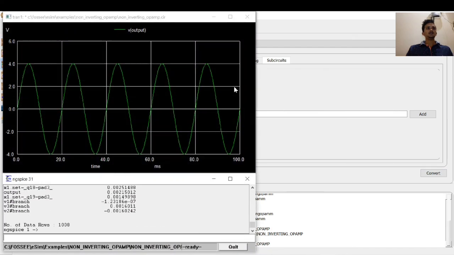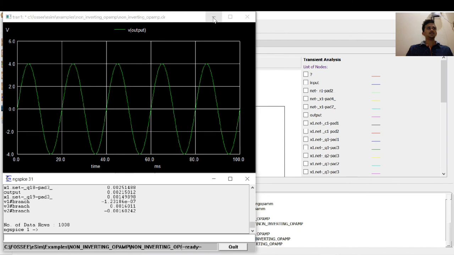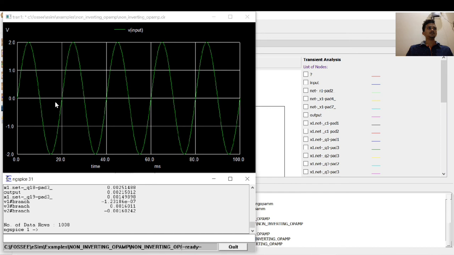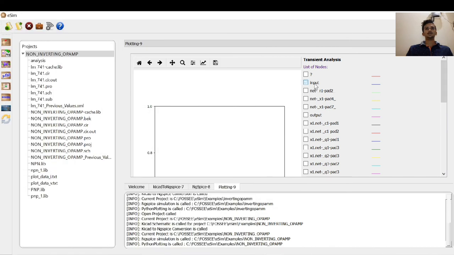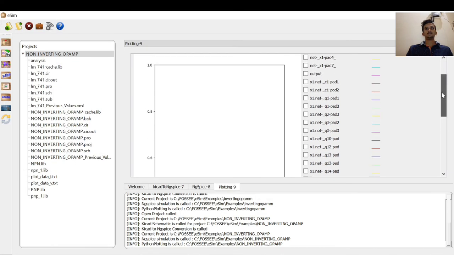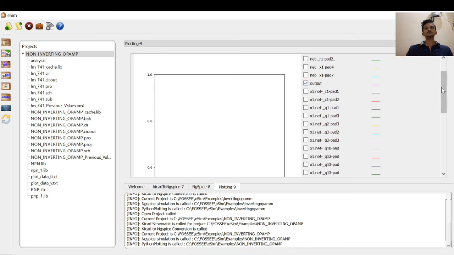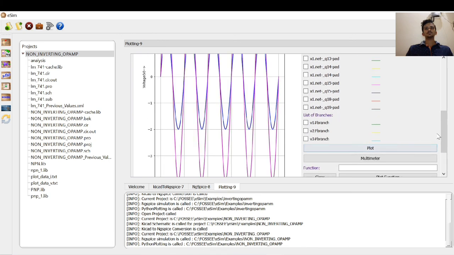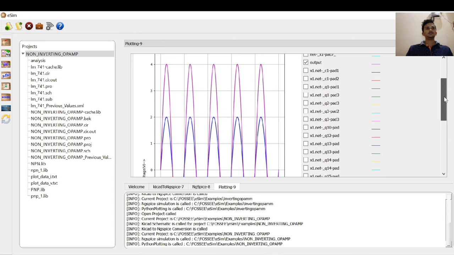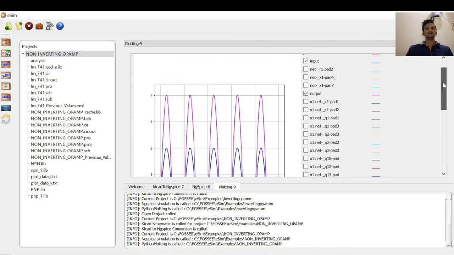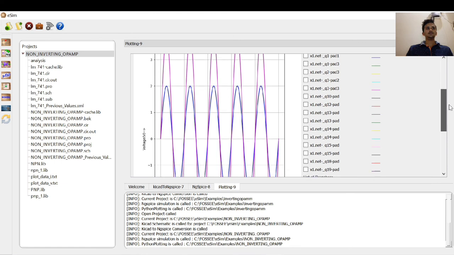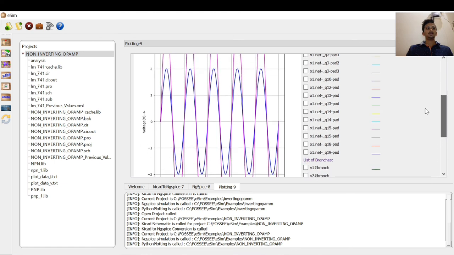Let's see the simulation. Similarly, you can see the output is 8 volts peak to peak, and the input is 4 volts peak to peak. You can see it on Python plot. Okay, so you can see it is in phase with the increase in the output, which is 8 volts peak to peak, and the input is 4 volts peak to peak.